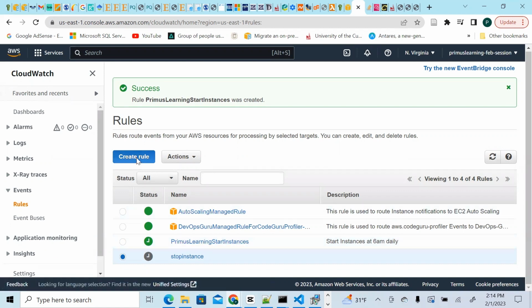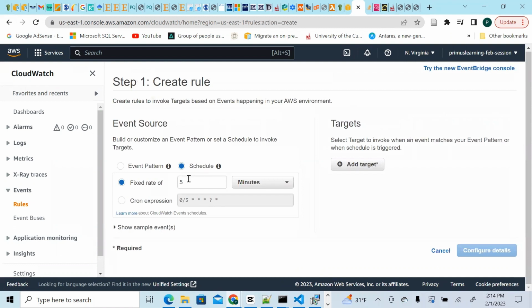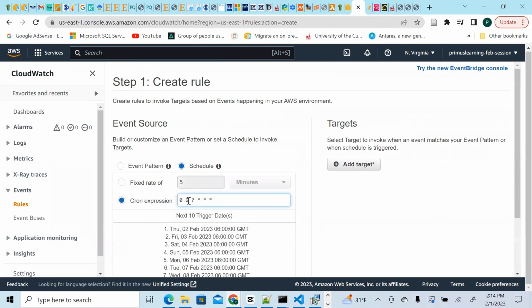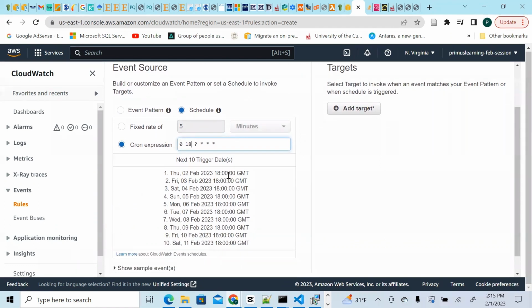Now I want to create a second rule that will stop our instances at 6 p.m. So go to the schedule, go to cron, paste this cron here and just fix it to 18. That's the time we want it to stop. Stop this machine every day, right? So the next stop will be at 18 o'clock, the 23rd, it will trigger. So we want to stop at this time.